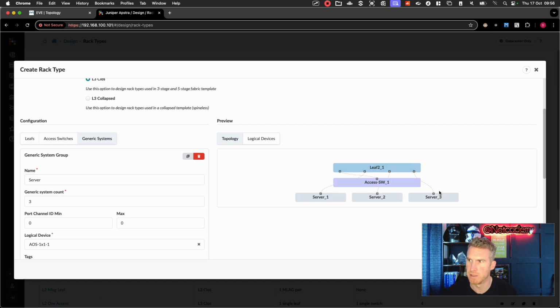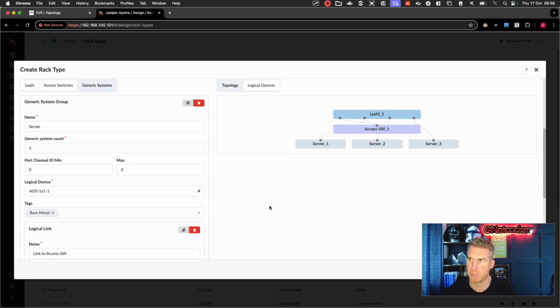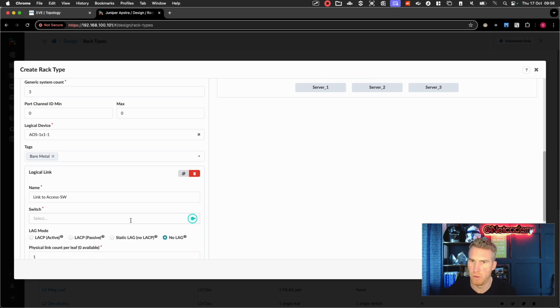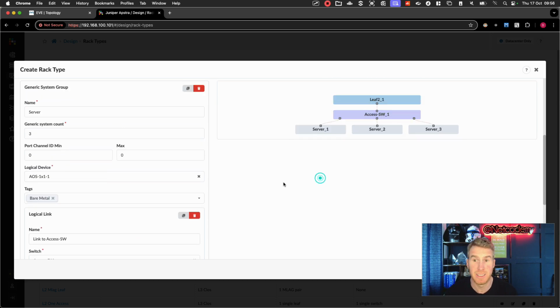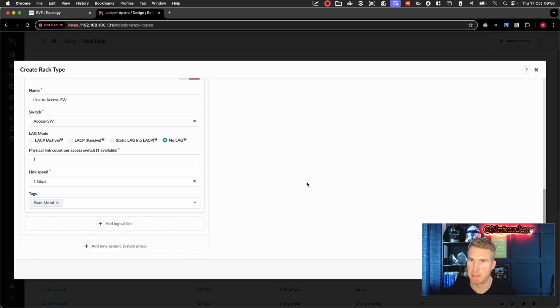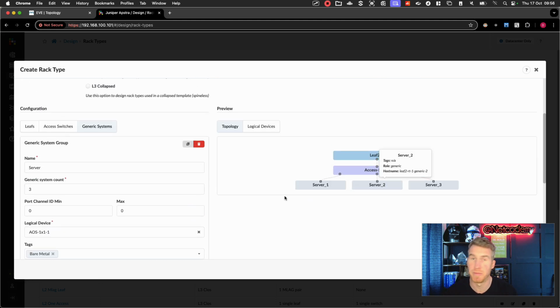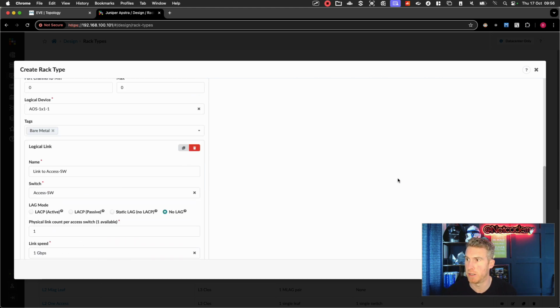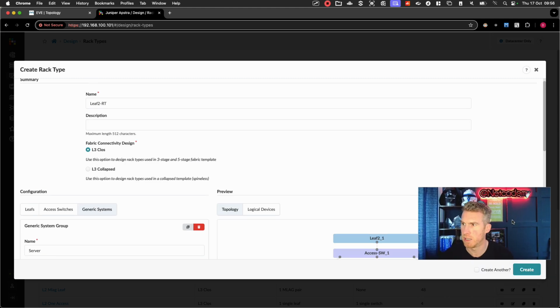You can see those server 1, 2, 3 has a connection to the leaf device bypassing the access layer switch, or does it have a connection to the access switch? And now it does. And are there any tags? Let's give it a bare metal server tag. And that's it. That is our rack type 2 actually defined, built. Pretty straightforward, I think. So let's now just create the final one.